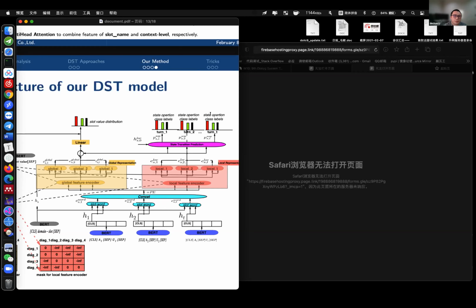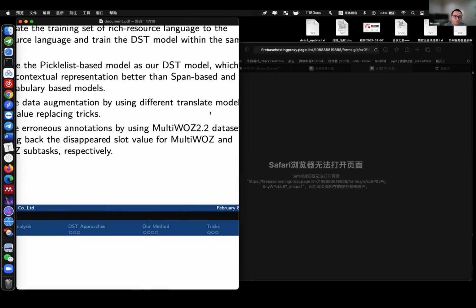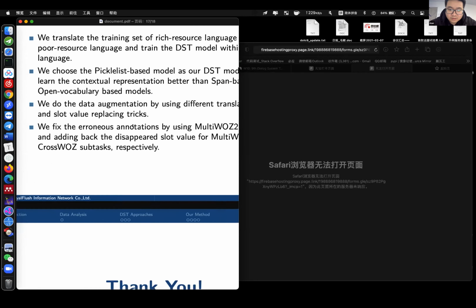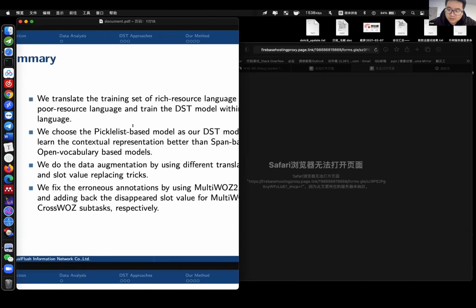I also have a question. You mentioned you use the annotation corrected version for the final results, right? So is there any result that shows a difference between the different versions of training data? My question is, you fix the errors in the annotation, so you use that dataset for the final results, right? Is there any result for the original version of MultiWOZ, so we can see the performance gap between the error-corrected version and the original version?